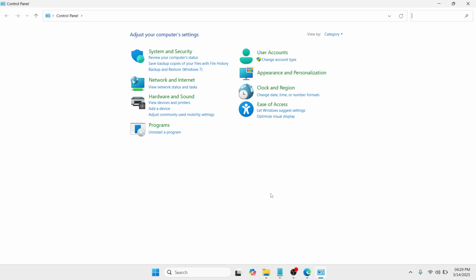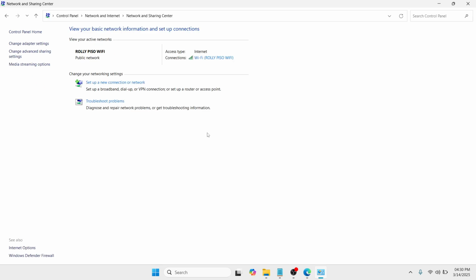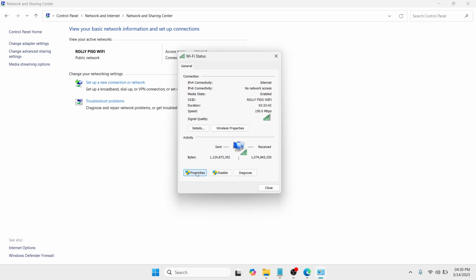If your view doesn't look like this, proceed to view by and change it into category. Once done, directly proceed to network and internet, click on it. And here you can see two options. Please proceed on network and sharing center. Click on it. And here you need to select this, click on it under connections, and you need to go with properties.